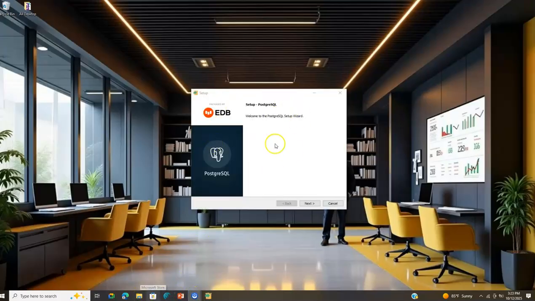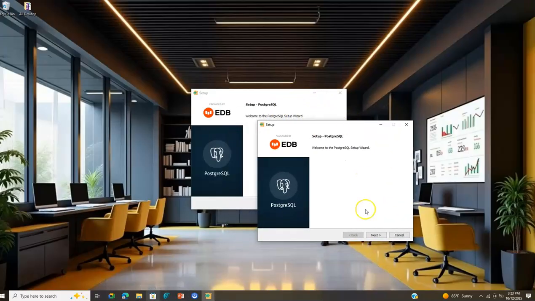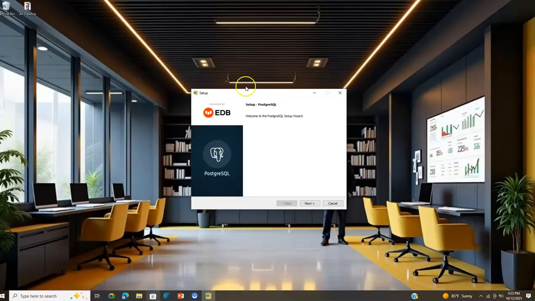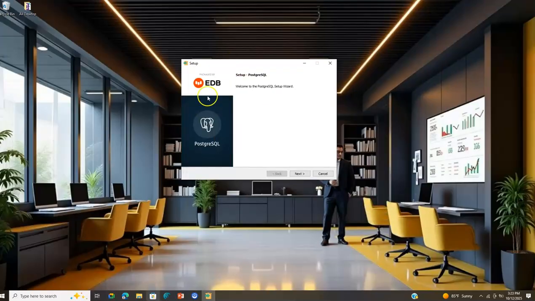We'll see the setup is PostgreSQL. Welcome to the PostgreSQL Setup Wizard. Maybe we have opened multiple files, because I have clicked on it multiple times. That's the reason it opens multiple times. Can you see? The moment you click the download option, it will be downloaded.